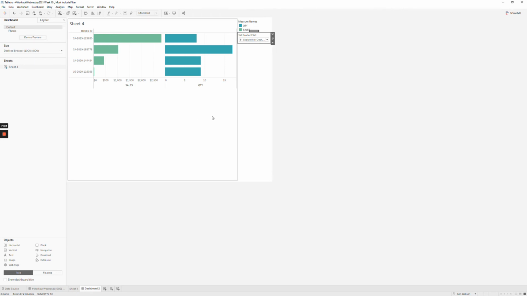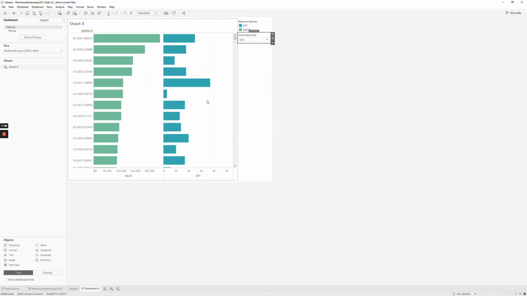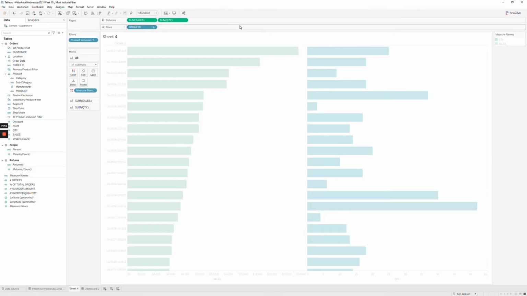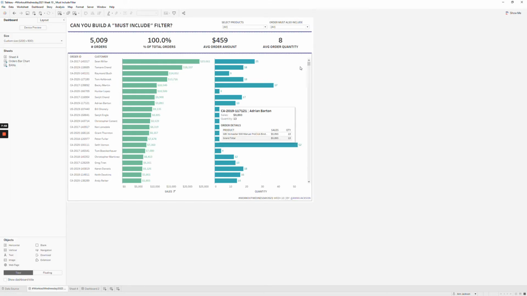And then we just repeat that for our second product. So you're going to build another set. It's going to be set 2. And then you're going to update your filter calculation to include this other scenario. So let me go to the solution bar chart so you can see what the calculations are that are driving that.